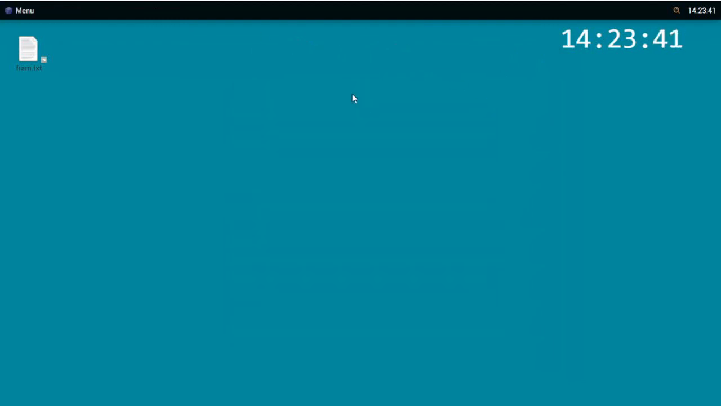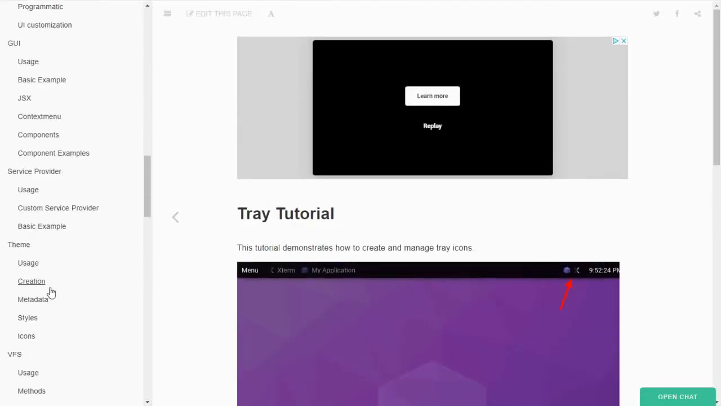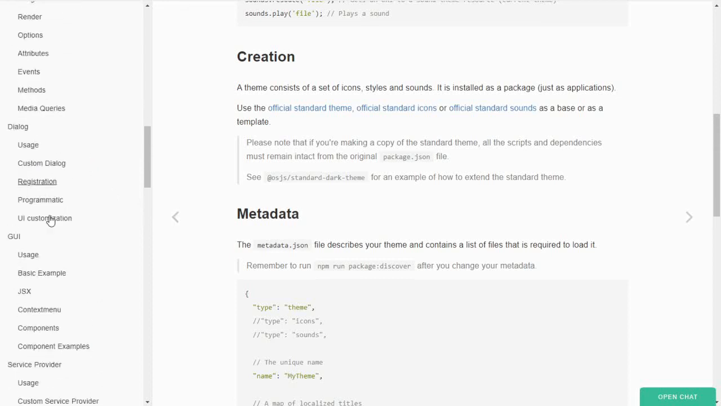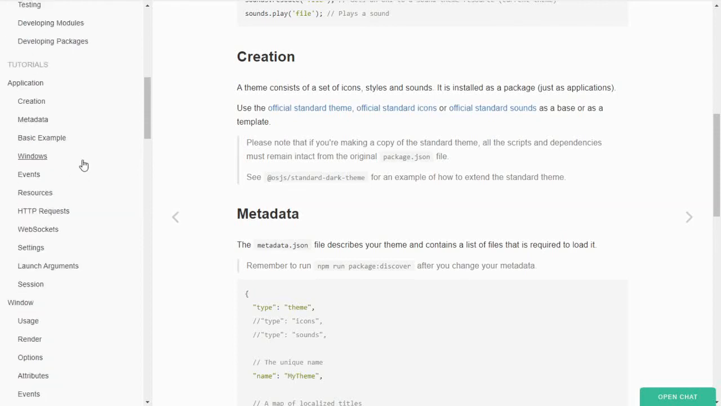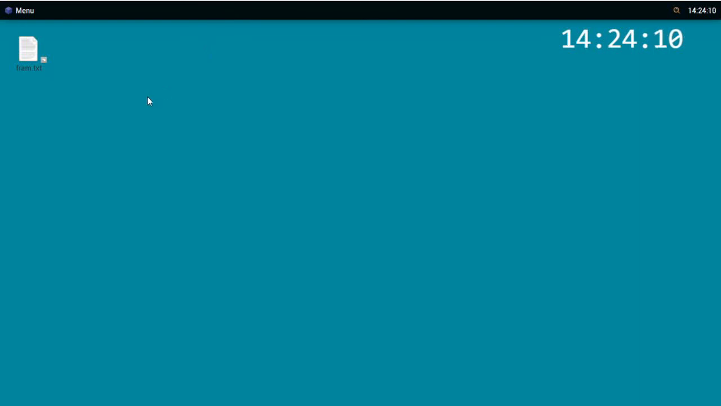Kinda sad you can't add your own contents to it, I'm not too sure how that's done, but theme, users, creation. A theme consists of icons, official standard theme, metadata JSON that describes your theme and contains. Also, you have to use the JSON extension to get things to work up. Interesting. So that's all well and good. Sorry about that little bit of a ramble right there. I'm just trying to figure out how this thing overall works. Not too sure I've got the gist of it, but meh.